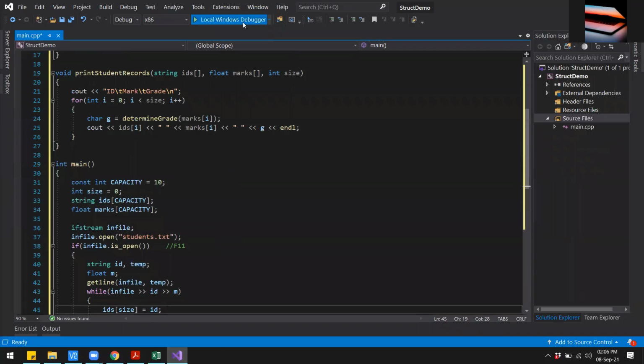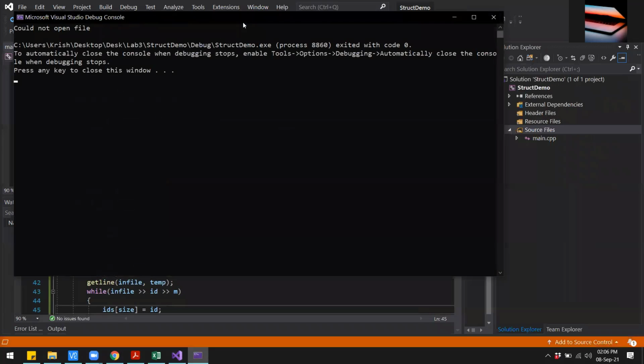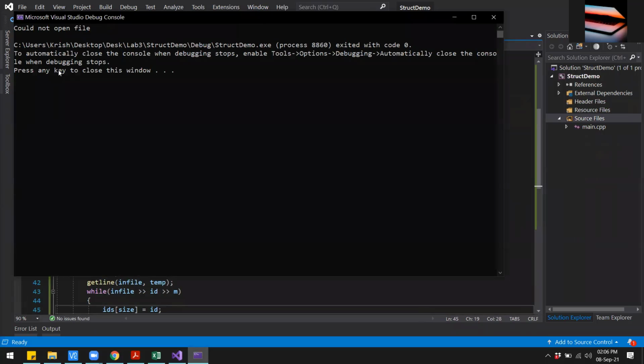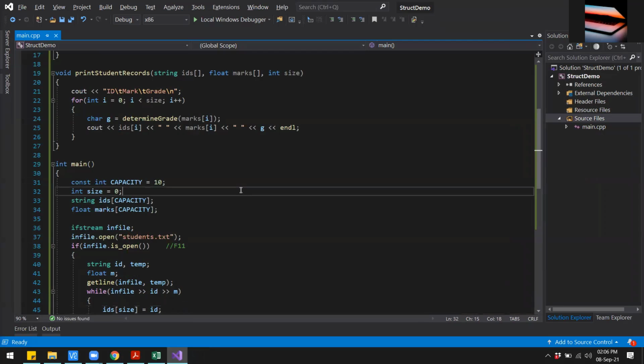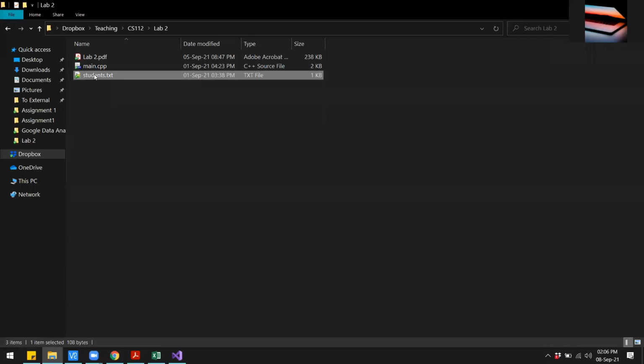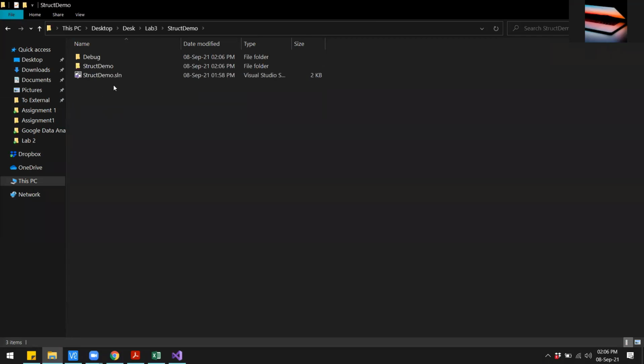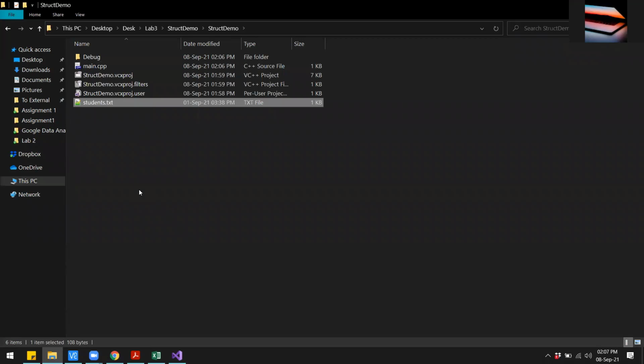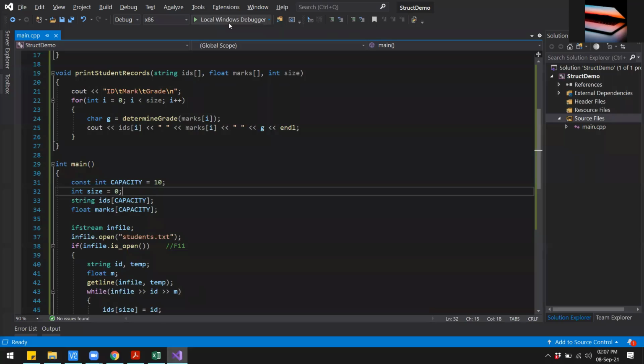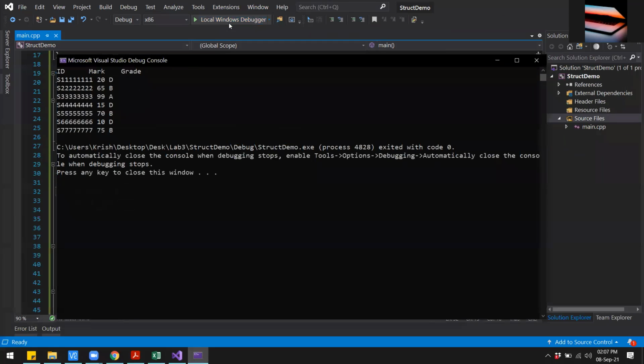So right now, if I run this code, you will see that it doesn't run because we don't have the file. So I'll also bring the file, the students.txt file, and I'll paste it in my project folder struct demo in the same location as my main.cpp. And now when I run this code, it should work. Right, so we get the ID, mark, and grade.